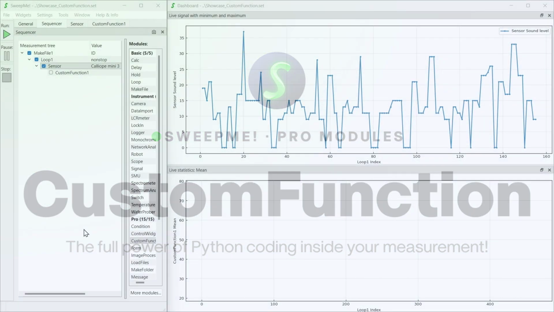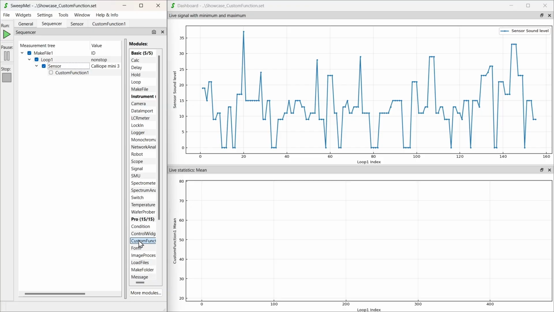No measurement software can include every possible analysis out of the box. Sooner or later, you need to do something specific to your experiment. The CustomFunction module lets you run your own Python code inside a SweepMe measurement to analyze data, calculate new values, or build custom interfaces. Let us look at a real example.